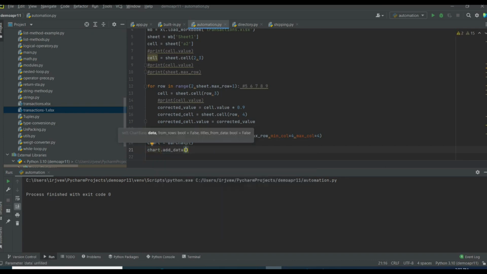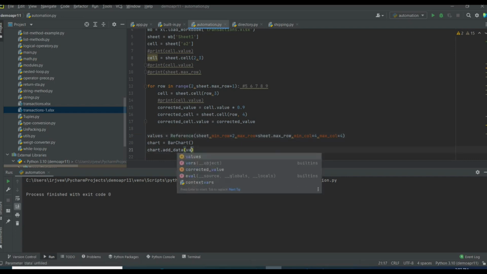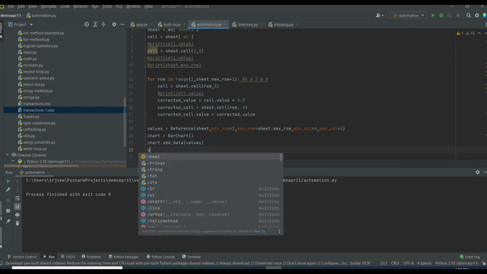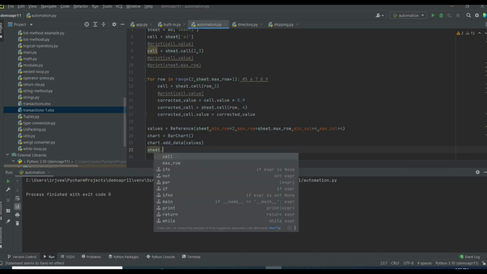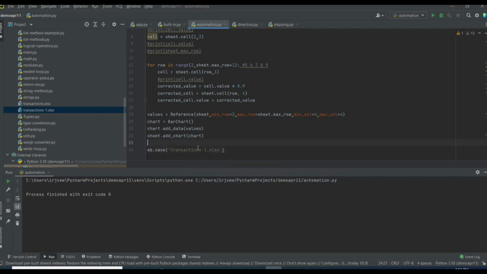Before that, this Reference will return an object, and I have to store it in a variable called values. That's it. I'll just pass those values into add_data, and then in my sheet I'll be adding this chart by using the add_chart method, passing the chart object. That's it. And after that I just use the save method.